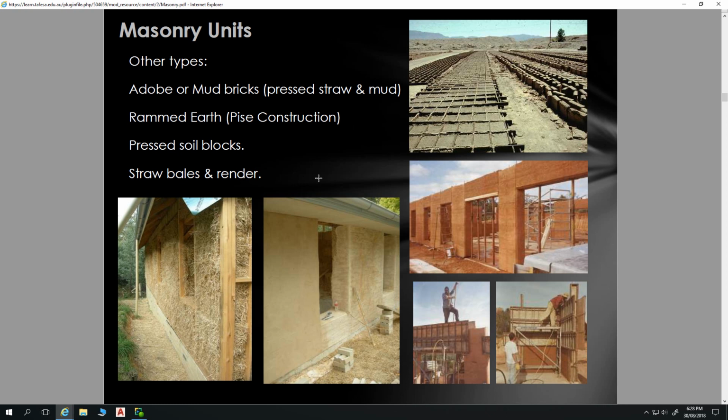One of the issues, and I missed the first part of the rammed earth, so you missed the first part as well? Yeah. Right, so we're in the same sort of situation.